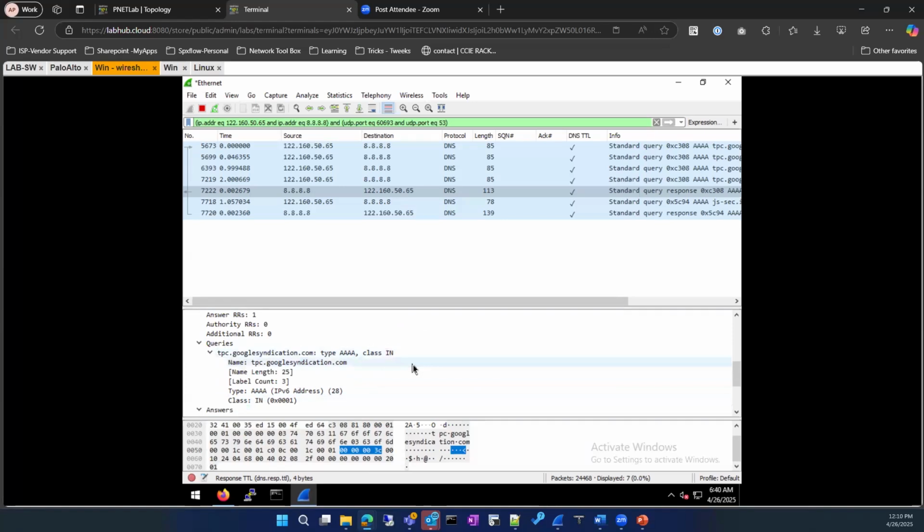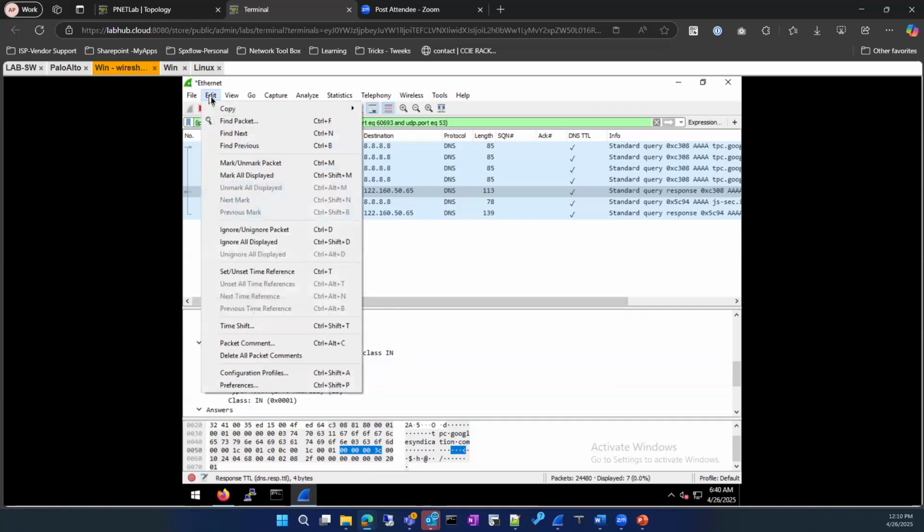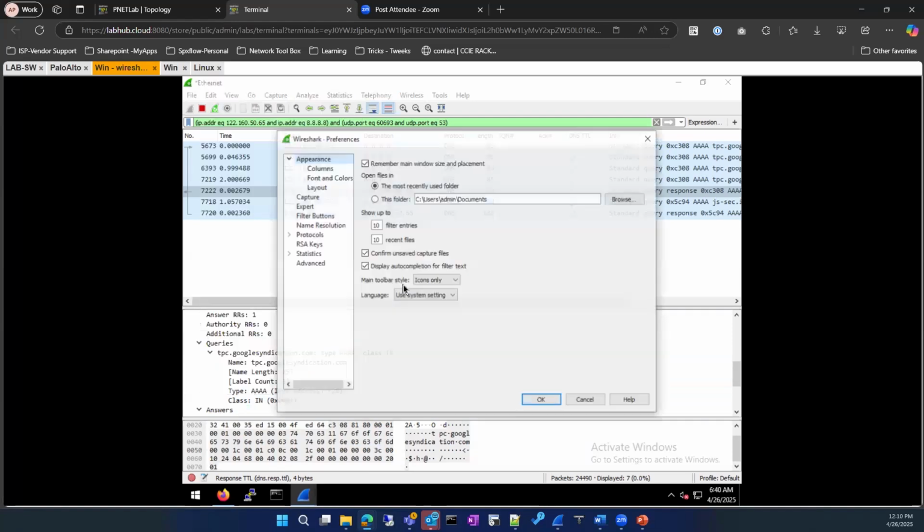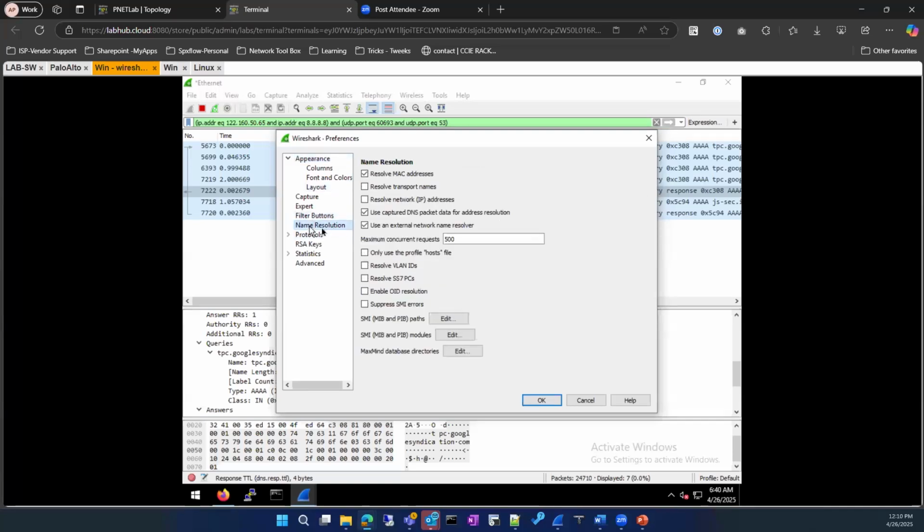So now the other option, what you should do in your Wireshark capture. You have to go to Edit, click on Preferences, go to Name Resolution. I think this is an old Wireshark. You should have an option to add your custom DNS. I don't see that option here. MaxMind, I see that.